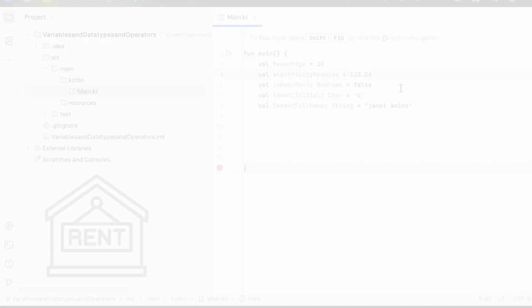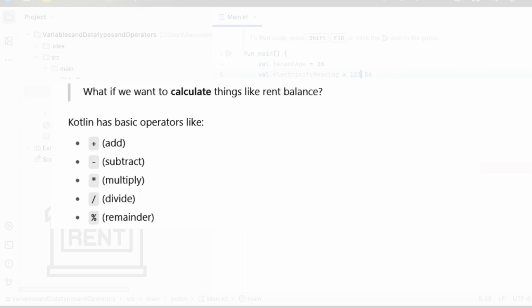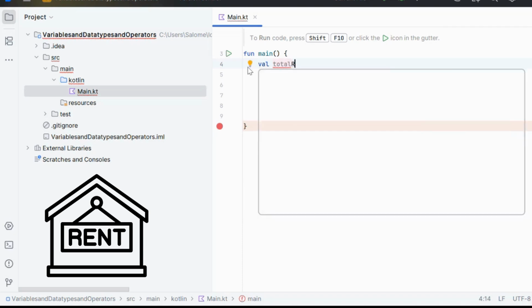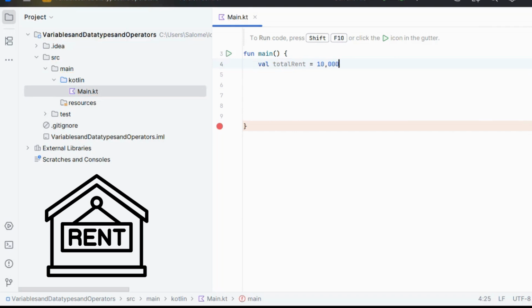Now let's go to operators. What if we want to calculate things like rent balance? Kotlin has basic operators like add, subtract, multiply, divide, and remainder. Let's do this in a rent calculation. Do it practically so that you can know. So here, we can remove this. We have a variable called total rent that a user can pay equals to 10,000.